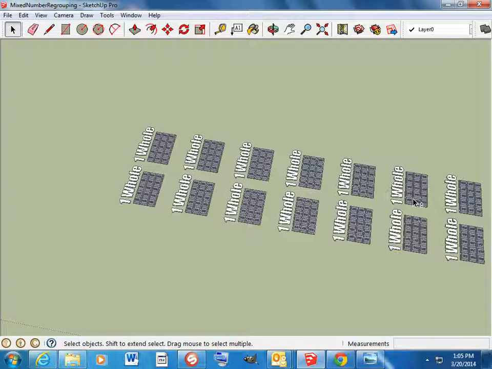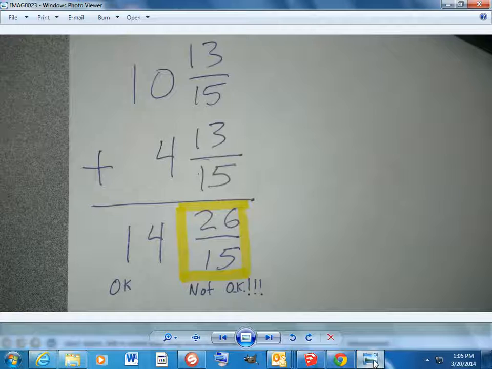They're a whole. Now, the next part of this shows me that we have 26/15. What does that look like? Those aren't going to be 26 whole chocolate bars. Those are going to be 26 of the little 1/15 squares.